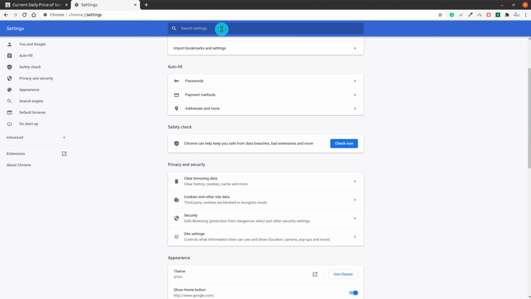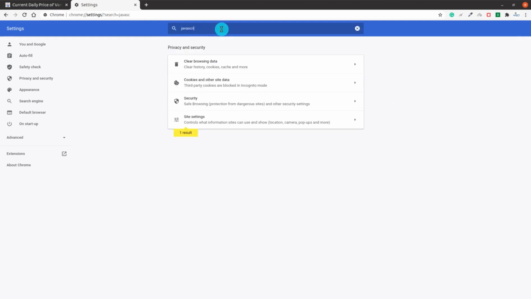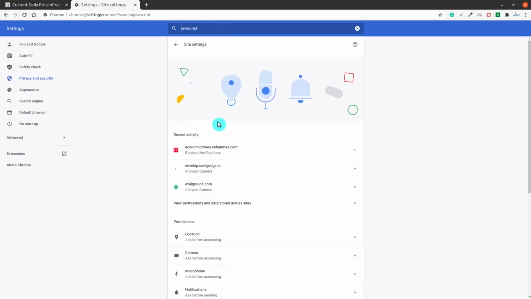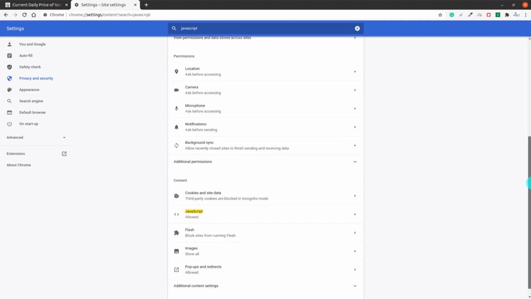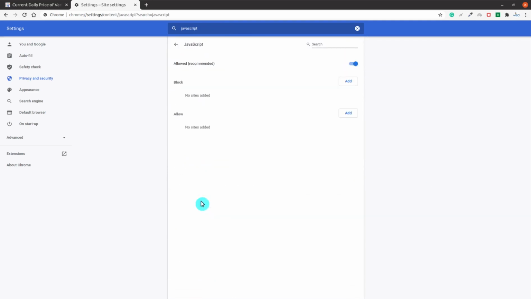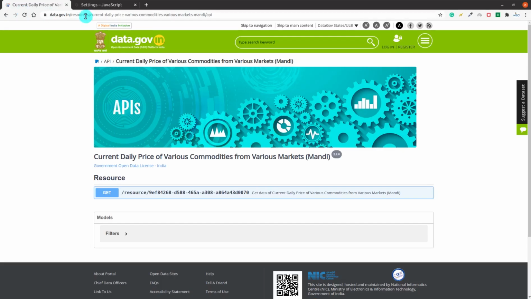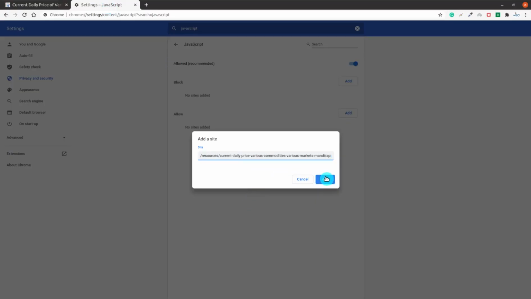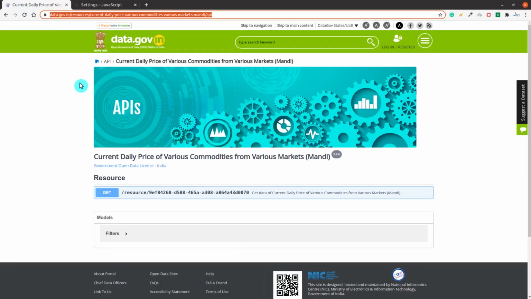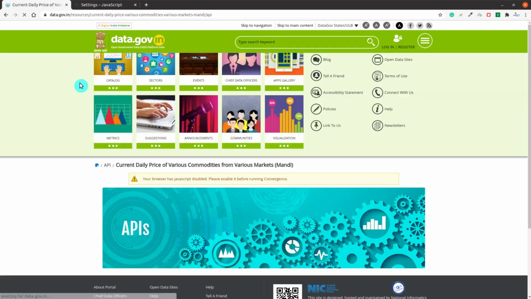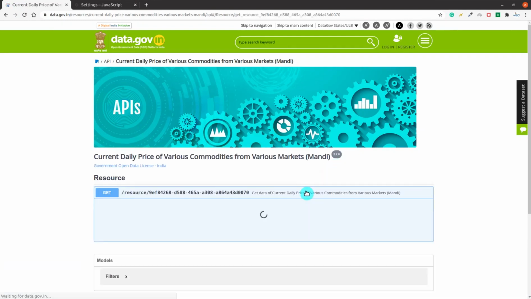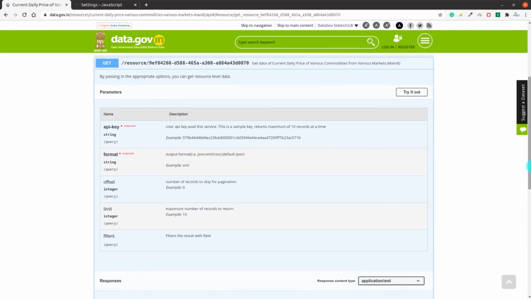Go to the settings, and then you just have to search here for JavaScript, and then come to site settings. Afterwards scroll down and then click on JavaScript, and then you have to add an allowed site here, so just copy this and paste it here. Successfully added. Okay, then you just have to refresh it again, and I hope it will work.